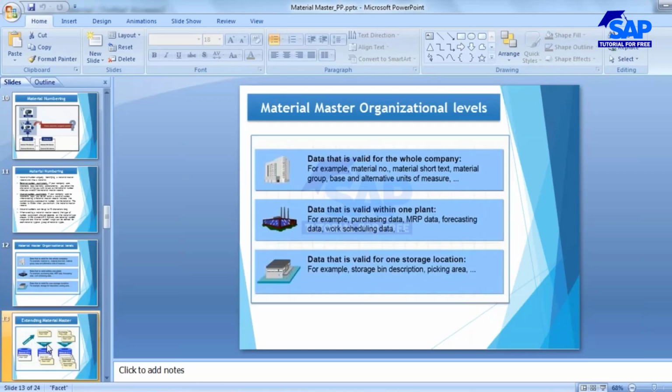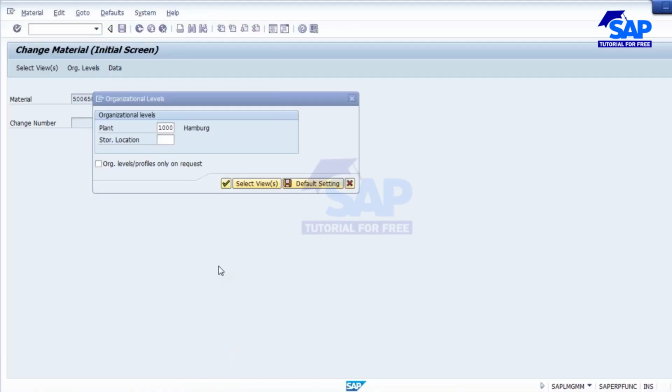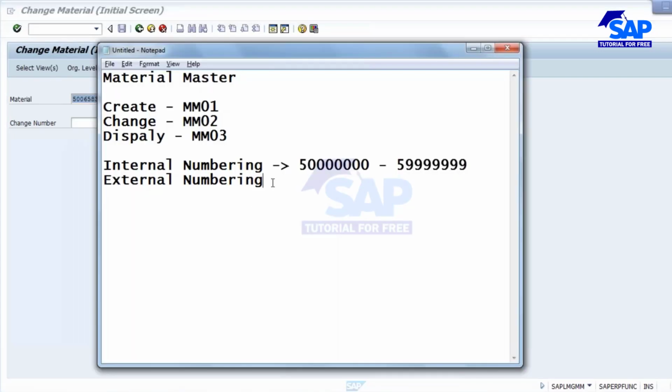Now let's continue with extending the material master. Let's say you have this material, this product, and it is manufactured in one plant. Let's say our 1000 plant is the Goa plant. Let's say you have a manufacturing plant. Pepsi people have a manufacturing plant in Goa. Now after some time they started a new manufacturing plant in, let's say, Mumbai.